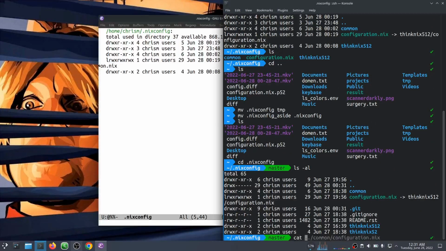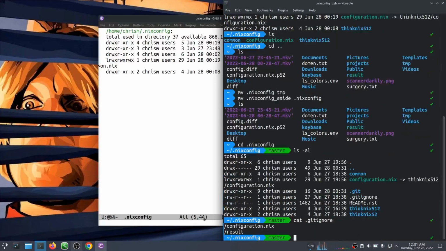The .gitignore in here ignores configuration.git at the root because it's a symlink, and it ignores a file called result, which sometimes happens if you do something like boot, I guess, or it could be nixos-rebuild boot.